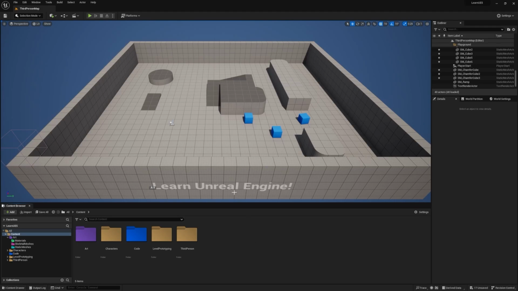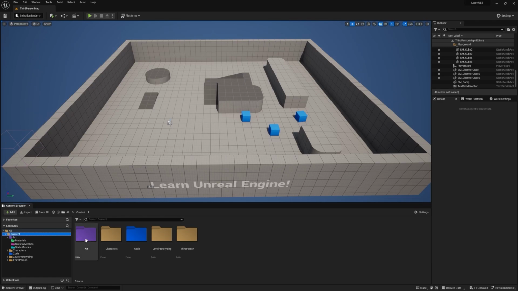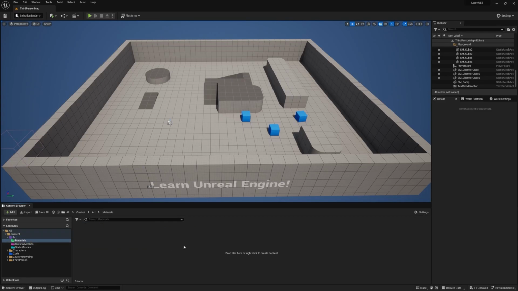As you can see, we're picking up right where we left off in our previous tutorial video with our Learn Unreal Engine project. We've got our content folder with art and code folders created, and we're going to go ahead and work within our art folder today, and within that, our materials folder.